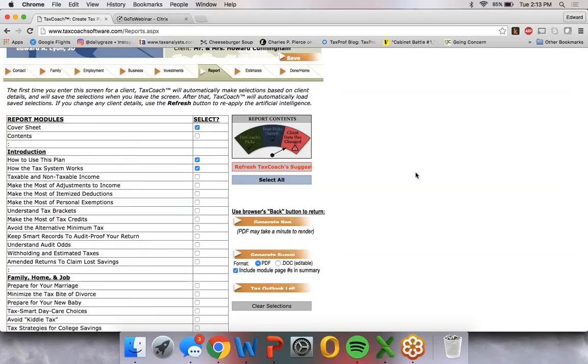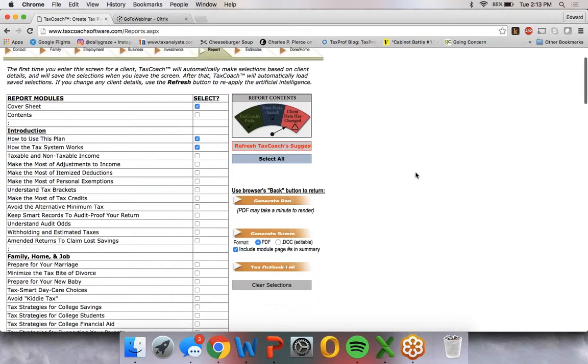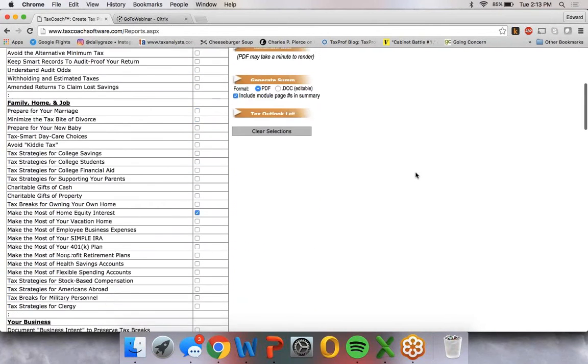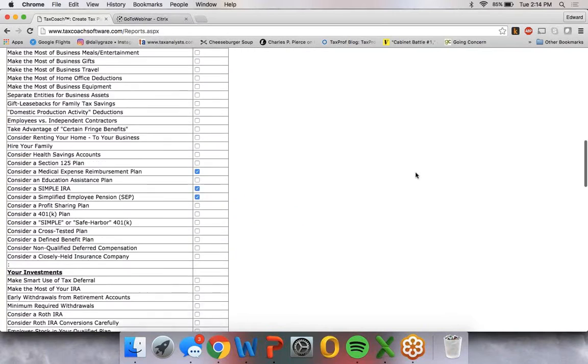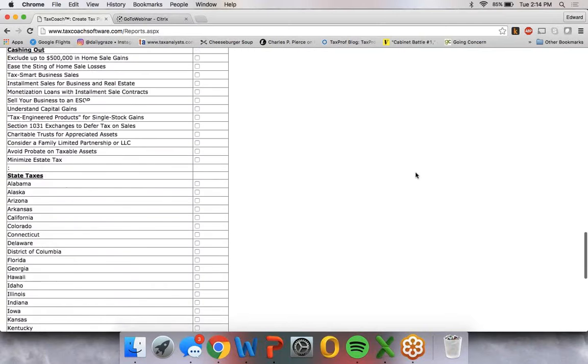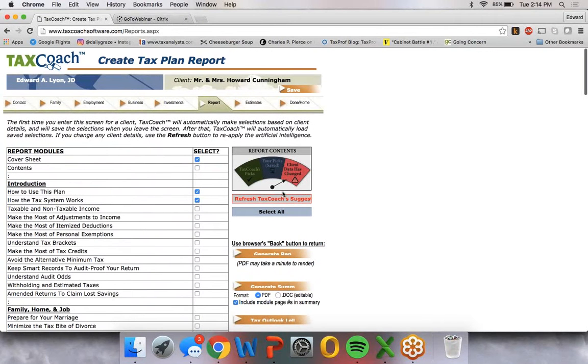18 years old, consider hiring a child. If the client has no retirement plan checked, we'll check some retirement plan alternatives to show to the client. If the client's income is high enough, we may suggest an advanced strategy like a closely held insurance company. And the system will give us the modules.